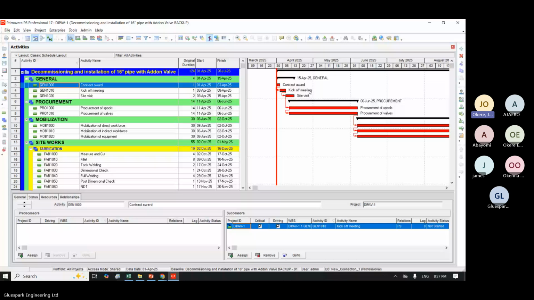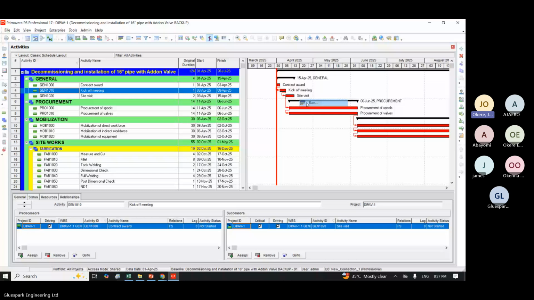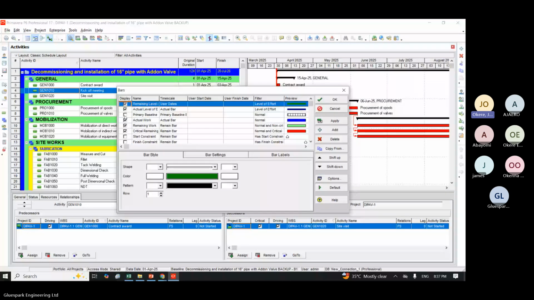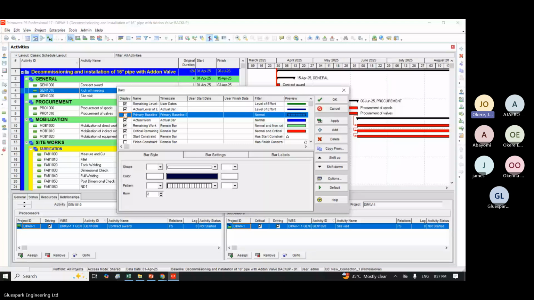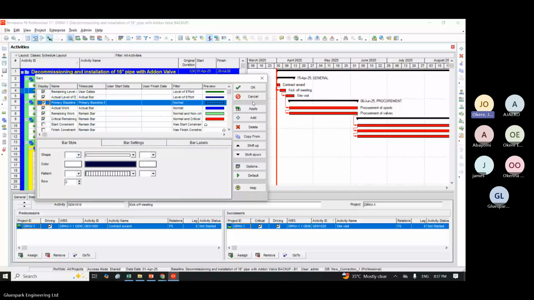But if you're not seeing your own, you go under this area, which is your Gantt chart area, you right click, you click on bar, then you look for your primary baseline. You check your primary baseline. Now, if I check my primary baseline, I will make sure this good is marked. If I mark it and click on apply, you will see that apply baseline will appear.